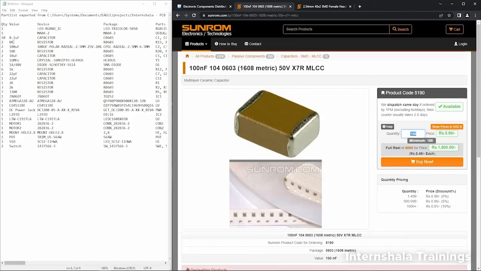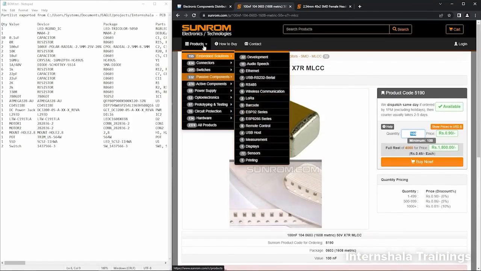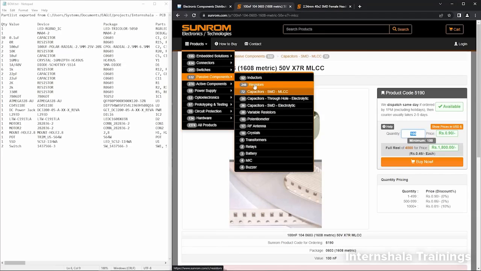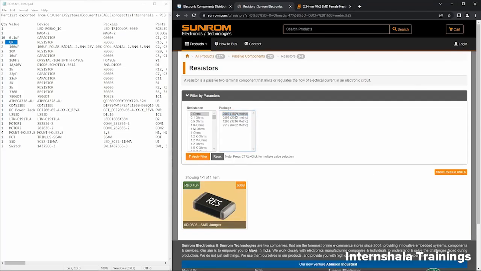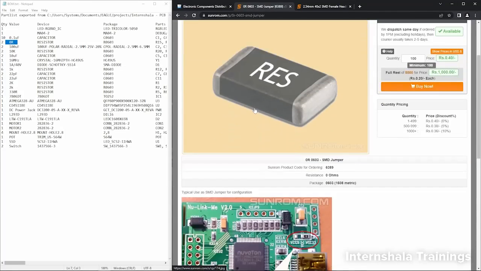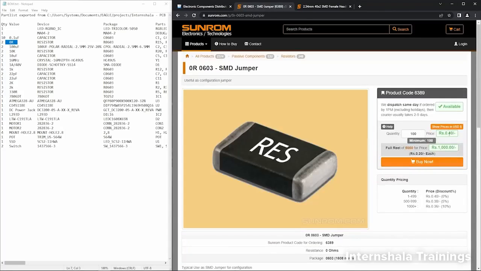Then the next component is the resistor. Again, you have to go to products, then passive components. Then here you will find resistor. We are looking for a resistor with 0 ohms, and we need a resistor with a package of 0603. I will apply the filter, and that's basically the resistor with a 0 ohms value, and the price of the resistor is 0.4 rupees. You can get this resistor with 100 quantity, which will cost you 40 rupees. Then the next one is the 100 microfarad capacitor, and this time it's the through hole capacitor.